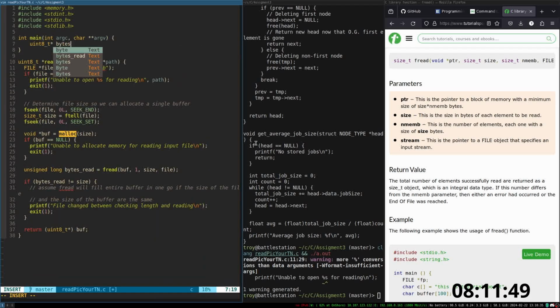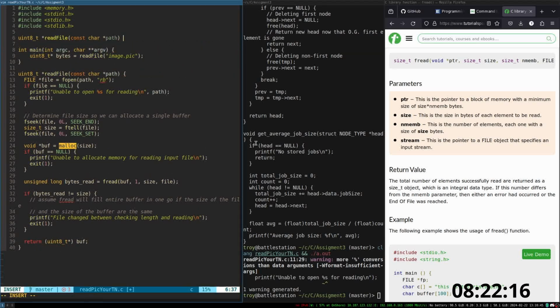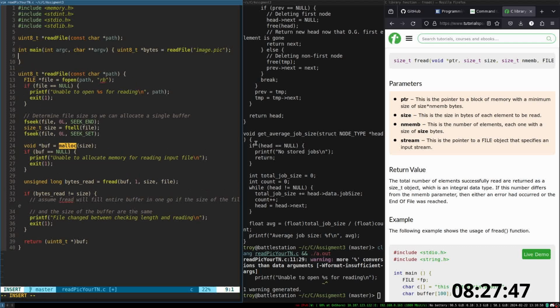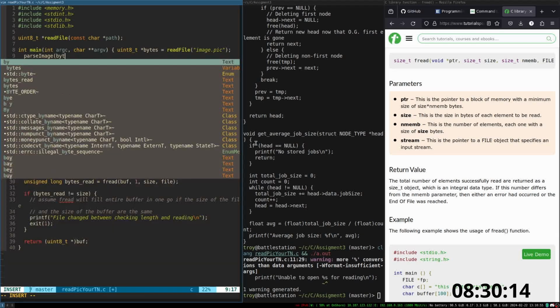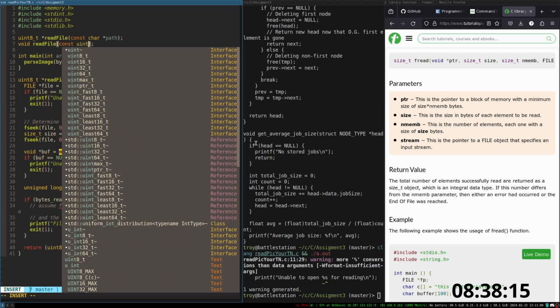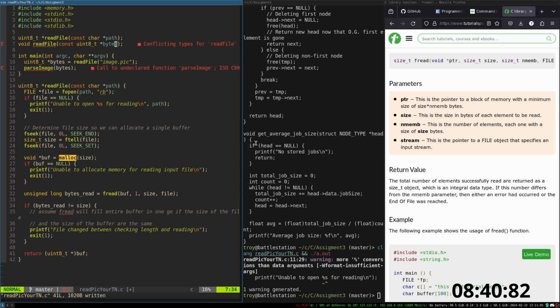So we're going to say, and then this path will be, I think it's image.pick, right? And we're going to have to make a declaration so that C knows what's going on. So yeah, now we got the bytes. Now we're just going to do parse image bytes. This is going to be similar, except it'll return void and take in that buffer we just read. And we're not going to modify it, so we should make it const. Parse image. Yep.